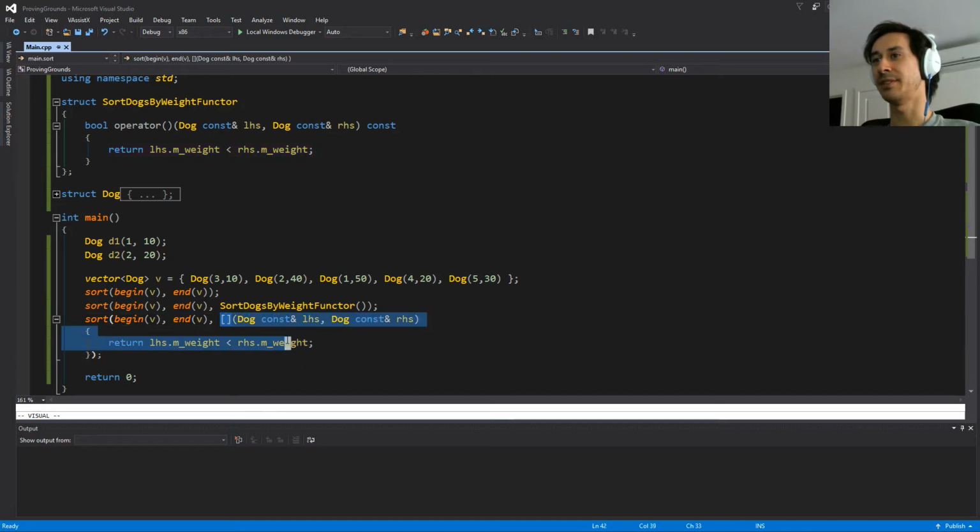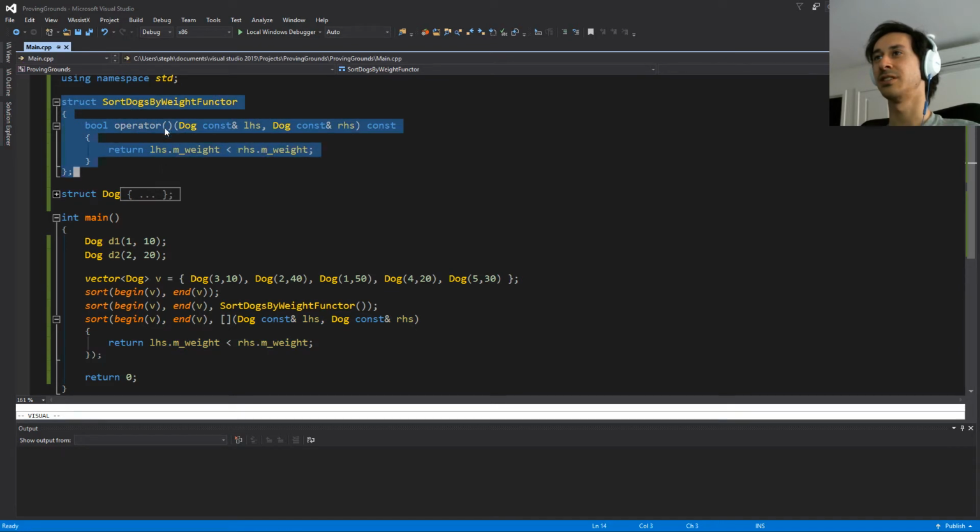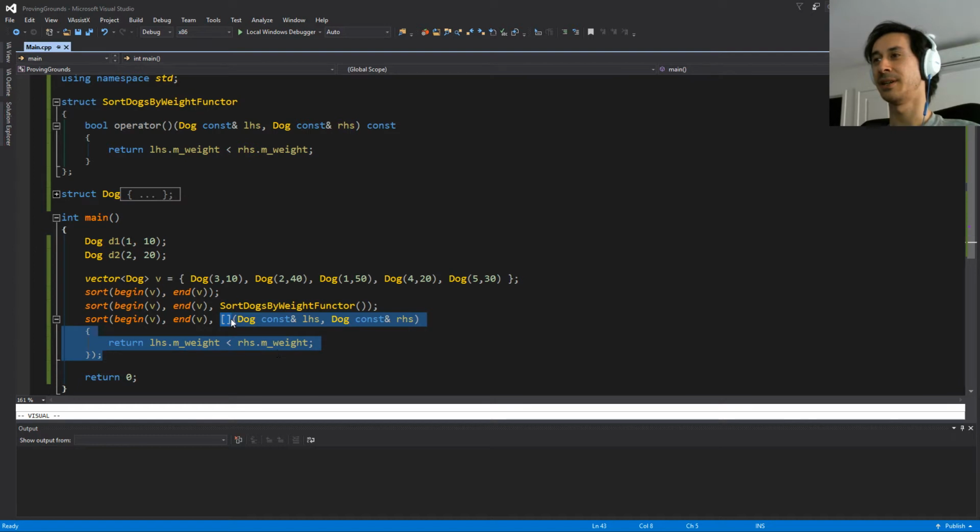So this lambda function, which is syntactic sugar for this functor, actually desugars. Syntactic sugar is making something easier and more convenient to write, and the desugaring is kind of the opposite process. So this lambda function desugars into something that looks extremely similar to the sort dogs by weight functor. And that's the basic idea of a lambda function. There's just a few things that you need to be aware of that make things different.